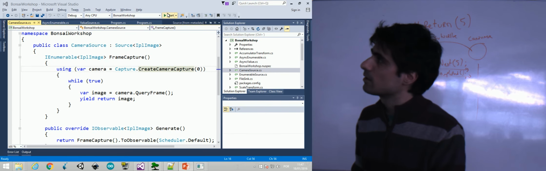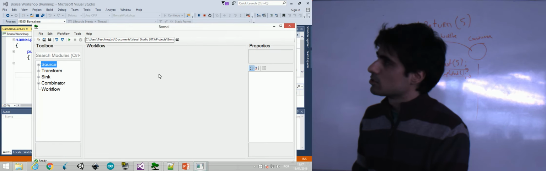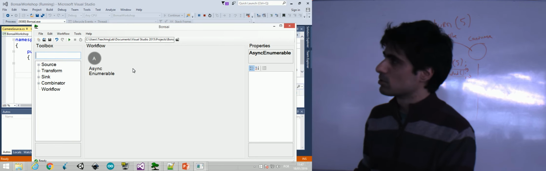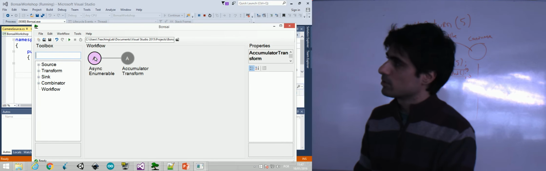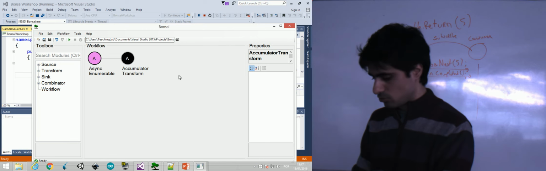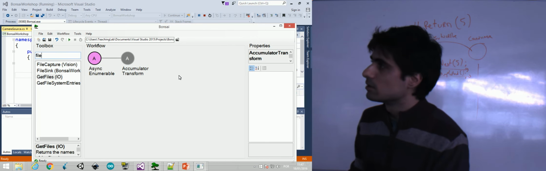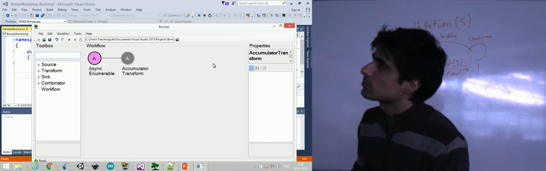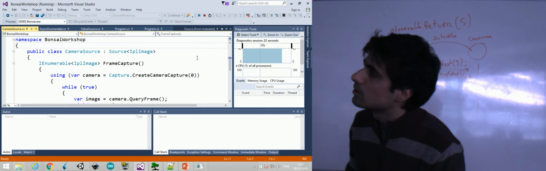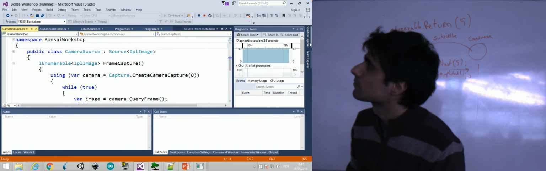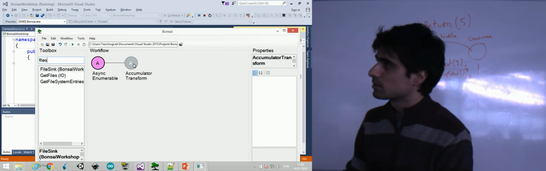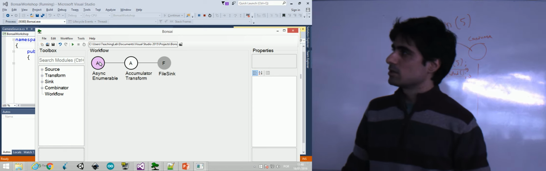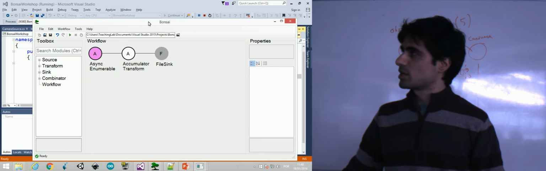So this is what allows you to just do this. If I start again, let's say I have my async enumerable. I can now do my accumulator transform. These are all nodes you created. And you can now do our file sync. How did I call it? The file sync, yeah. So I put our own file sync.